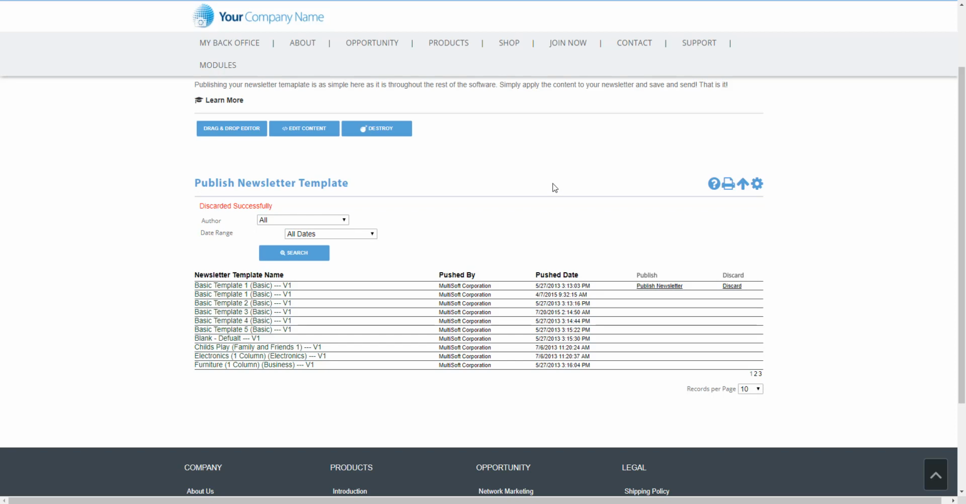And this is how you're able to publish your newsletter templates, which is the design that's going to be wrapped around the actual newsletter when it comes to sending out an email blast to either your customers, your distributors, or administrators.